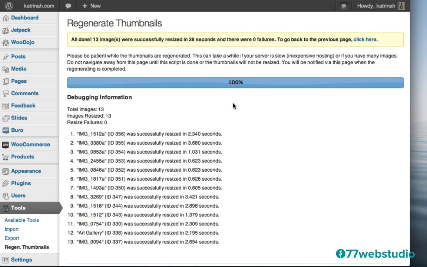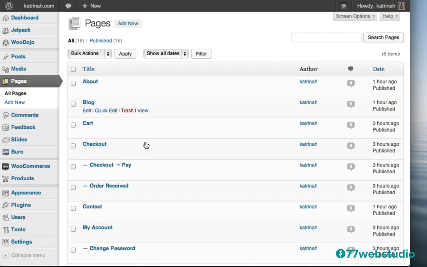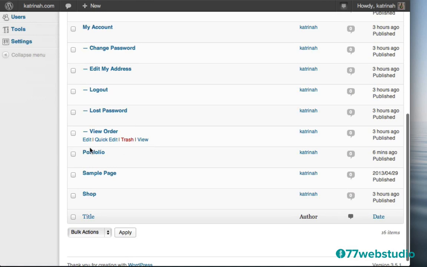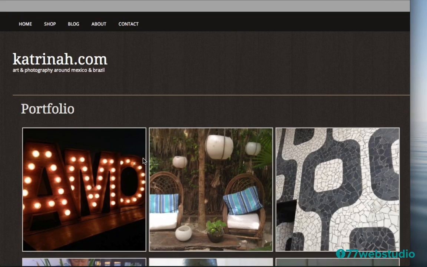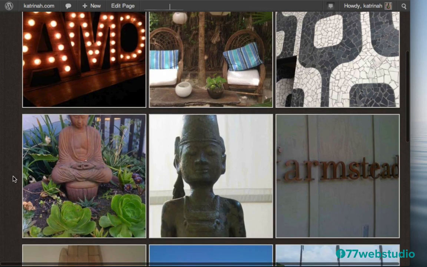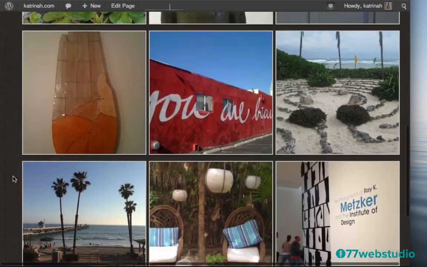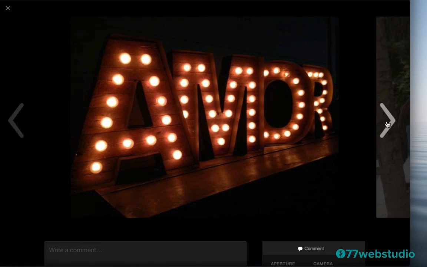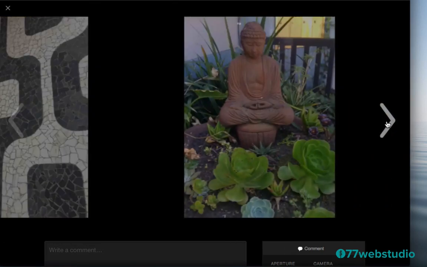Okay, once all the thumbnails for the images have been regenerated, now let's go take a look at the portfolio page by clicking on Pages. And then I'm going to scroll down once again to the portfolio page and click on View. And now we see the thumbnail images are much better. They're much larger and they're all aligned one by one. So that looks so much better. And when I click on one of them one by one, they do open up into this really great Lightbox display.